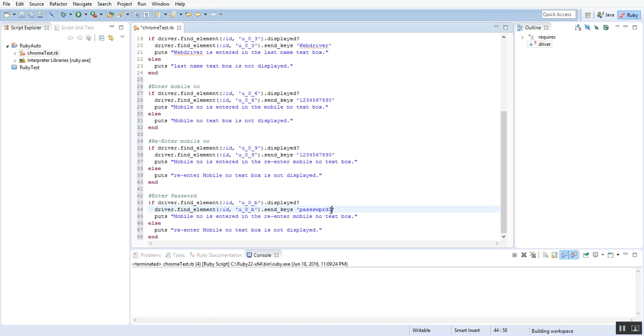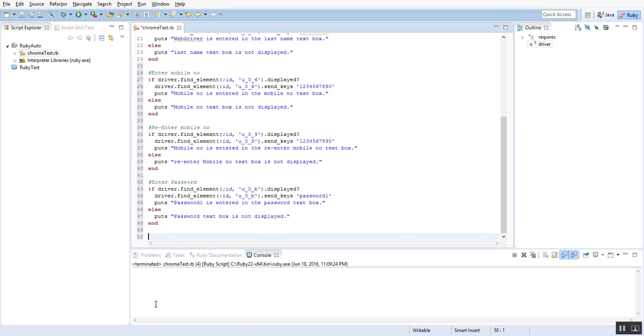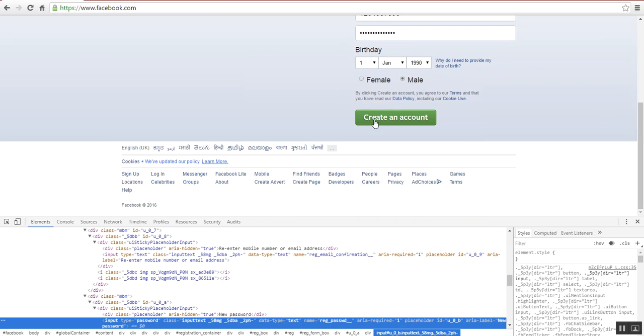So I'll just type the password, that is password 1, and I'll give a statement saying "password 1 is entered in the password text box", and if in case this section is not displayed, simply give a statement saying "password text box is not displayed". So this is done.